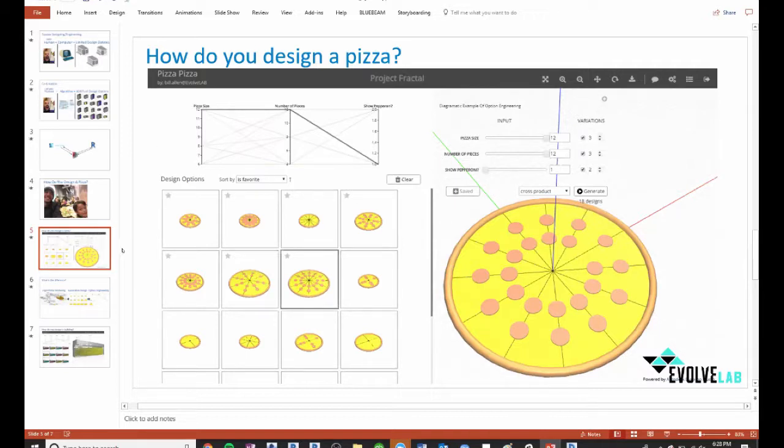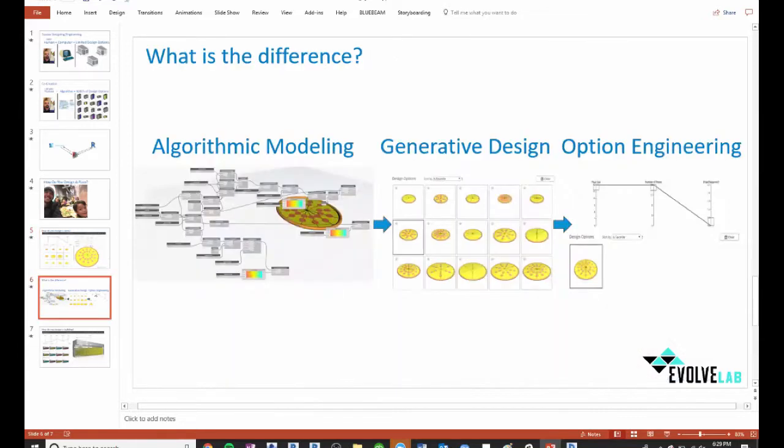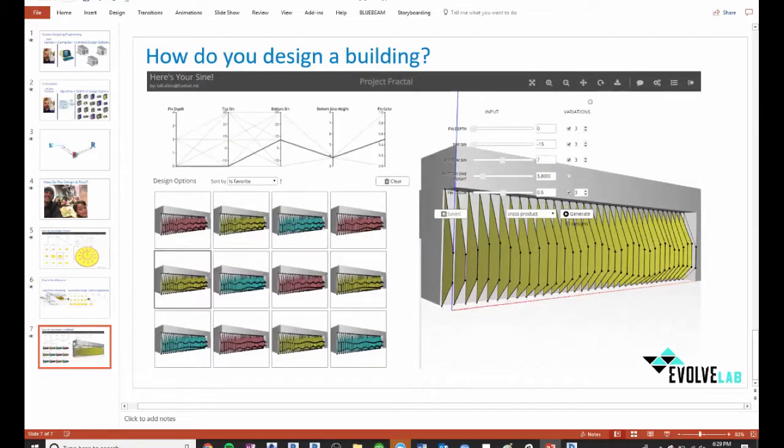And so it started getting me thinking about this idea of how we design. I went through this process and I was thinking, okay, most of us are used to parametric modeling. We're all doing that with Revit. And then we start getting into algorithmic modeling using something like Dynamo. And then we start getting into generative design using Fractal and optioneering. And so this is kind of the process that I'll show you guys, and then hopefully have something a little more practical to show other than pizza.